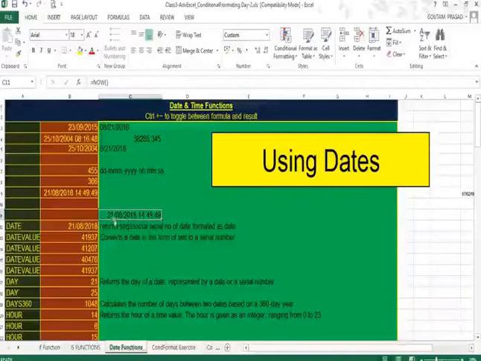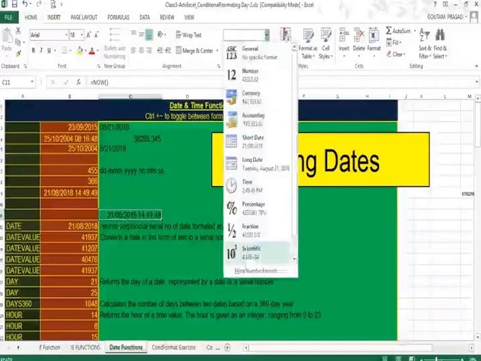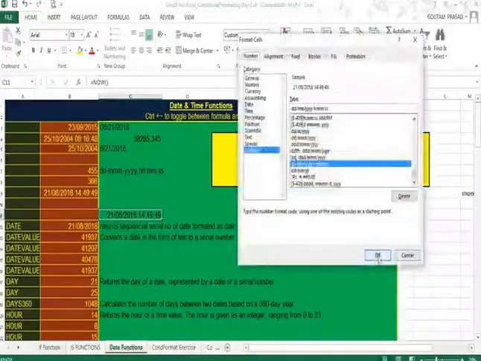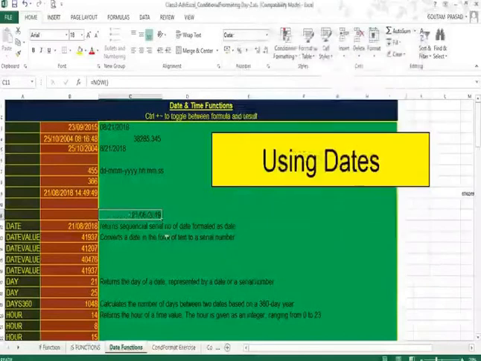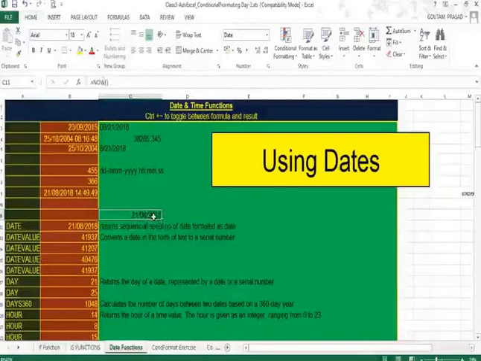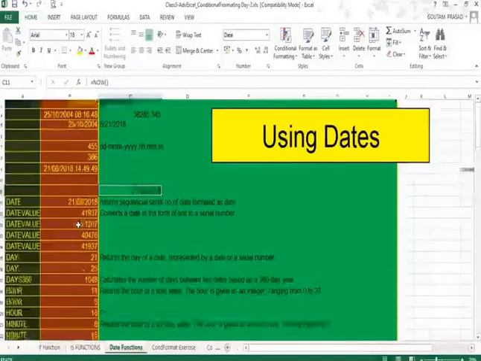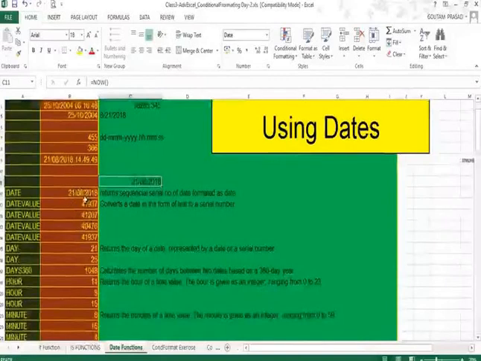Now if you want this cell to show only the date part, you will have to change it like this. Go to this more settings, delete this portion, hour, minute and second, and click OK. Now see, the formula is same now, but the time portion is not visible. This has not been shown in the date format.